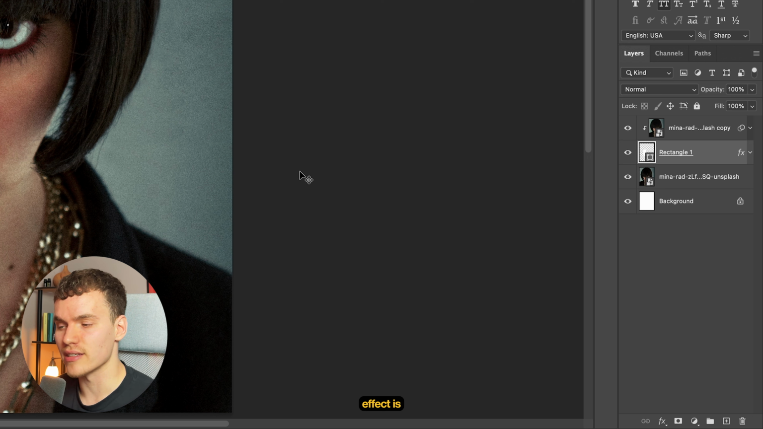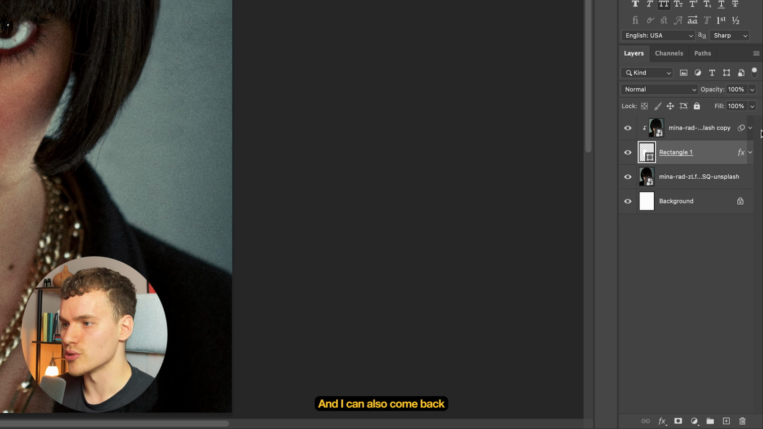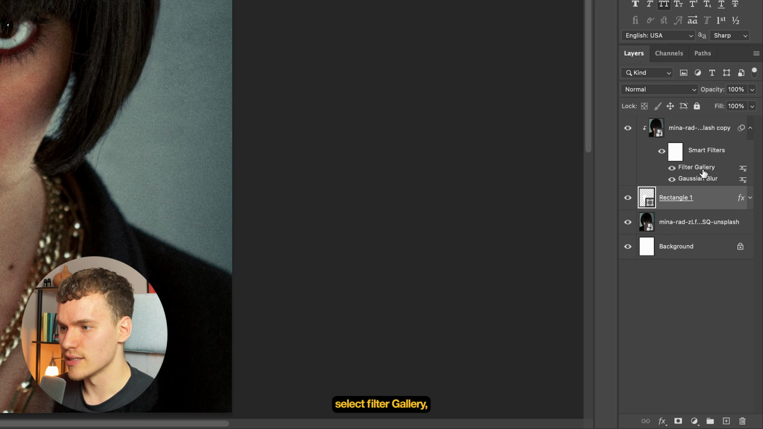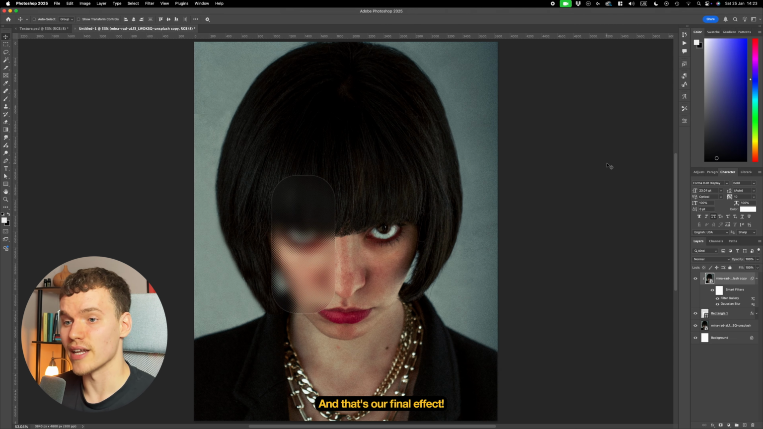Now what's great about this effect is I can come back onto the rectangle and alter the effects on this, and I can also come back onto the image file, select filter gallery, and I can edit all of the effect values that we've already input. And that's our final effect.